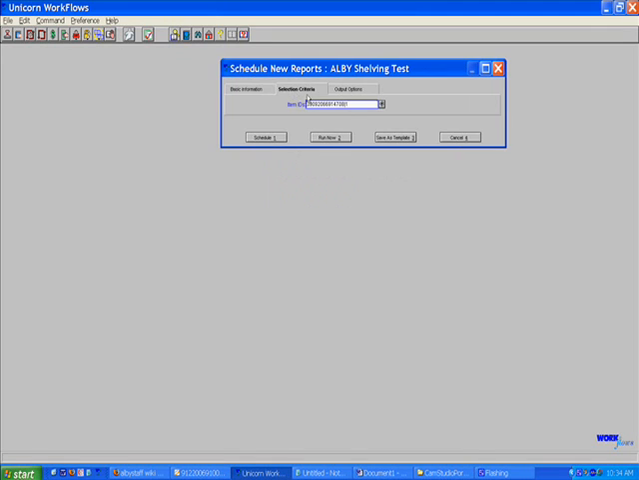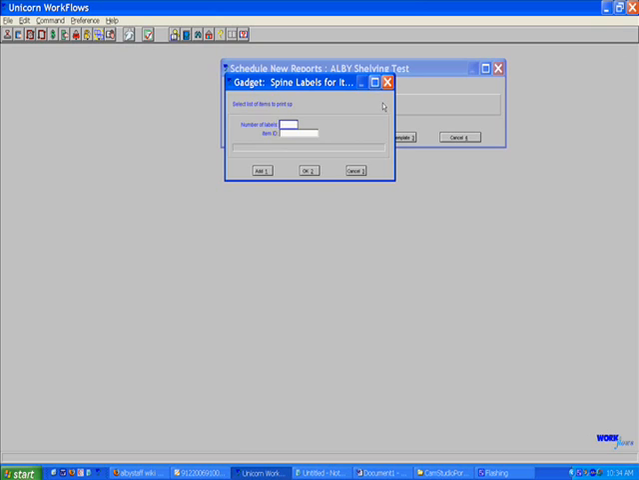Then we go to Selection Criteria. We wipe out and delete whatever's already in there. Then we go to the little button here and hit that. For each item, we do number of labels 1, and then we scan the item. We click into the other field and scan the item ID. So let's do a few of these.